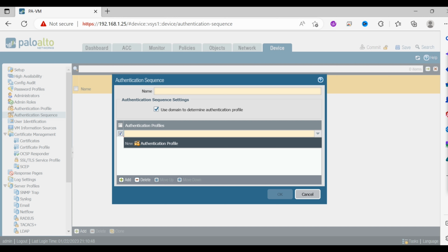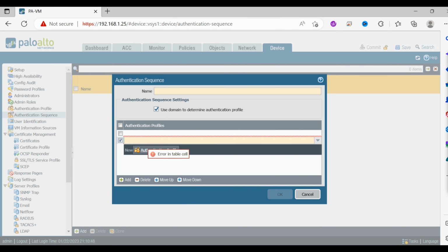The firewall checks against each authentication profile within the authentication sequence until one authentication profile successfully authenticates the user. If an external admin account does not reference an authentication sequence, it directly references an authentication profile instead. A user is denied access only if authentication fails for all profiles in the authentication sequence. Definition of an authentication sequence you can add here. As per that, the sequence will follow one after another.